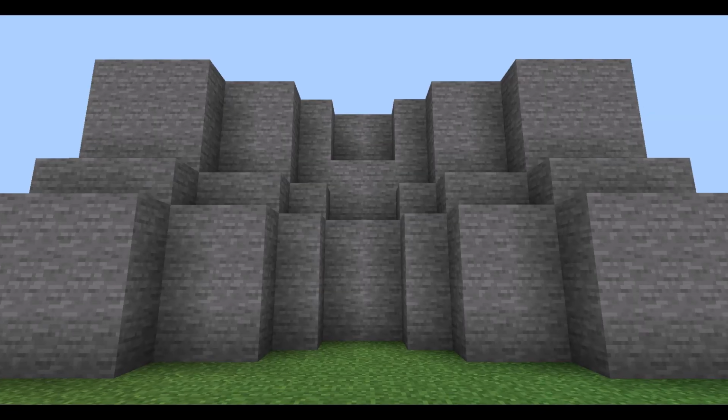Now you may have wondered, what's this giant stone wall doing here? Well, it actually has a very important purpose because we are going to use it to turn it into a secret base. How are we going to do that? Well, we are going to be building our first redstone contraption.